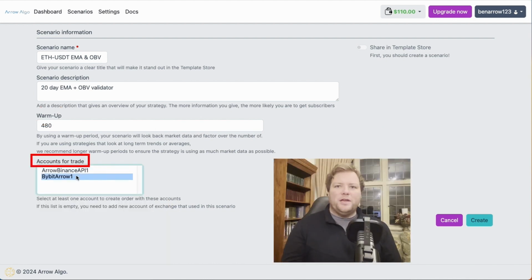The accounts for traders, where you can specify which accounts to signal your trades on. You need to select at least one exchange account, since your data watches in the graph will be specified based on the selected accounts in this list. When you're ready, click create, and this will take you to the block builder.